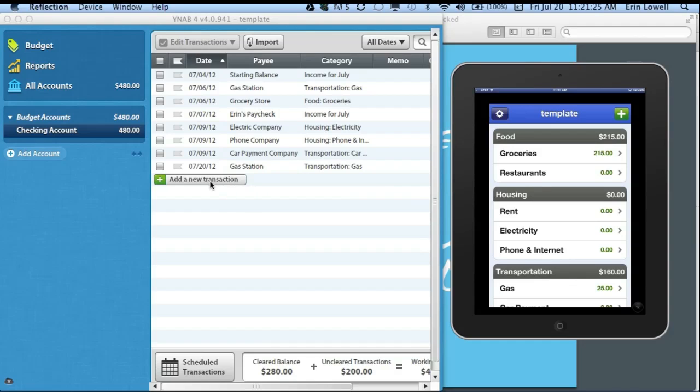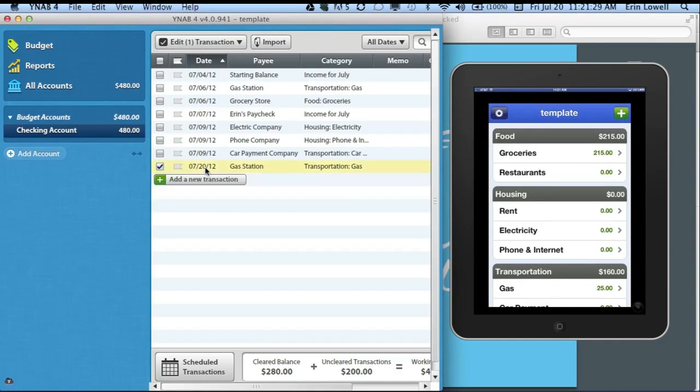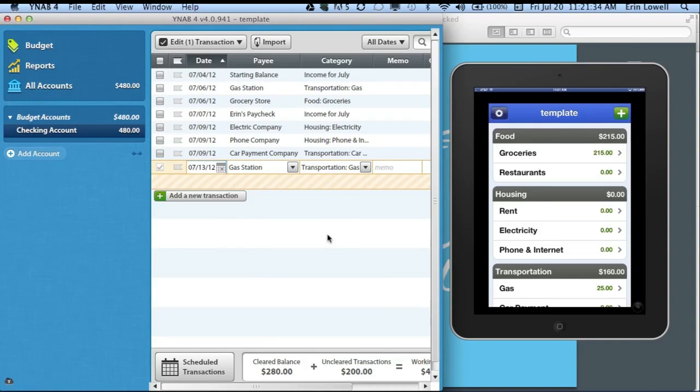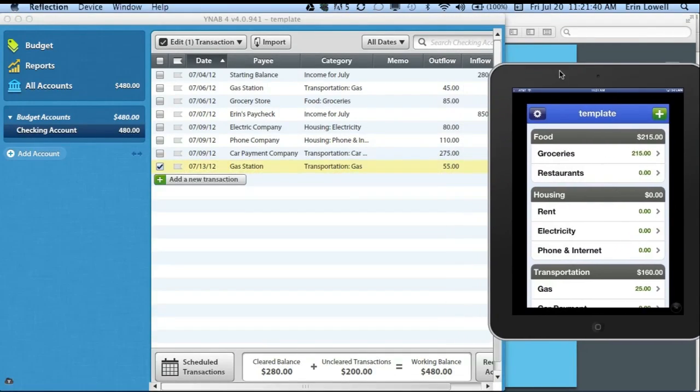Now I'm going to enter some grocery spending here. That should have been the 13th. I'm just going to change that real quick, just so that I don't mess up my demonstration. I've got a little bit of a narrow screen here. Let me go back. There we go. I'll move this over a little bit.